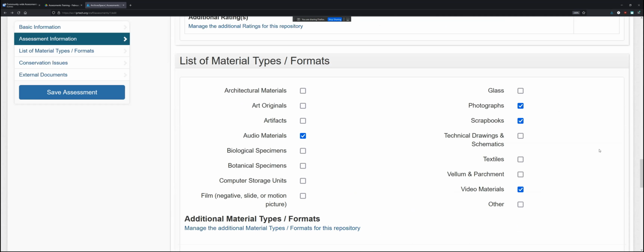And then of course, if you're using ArchivesSpace 3.2, there is a custom reporting feature that I can talk about if we have time later.